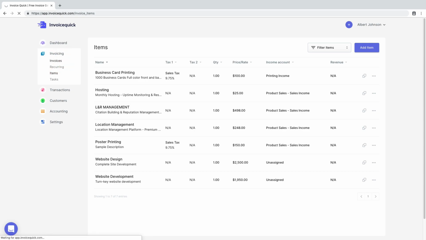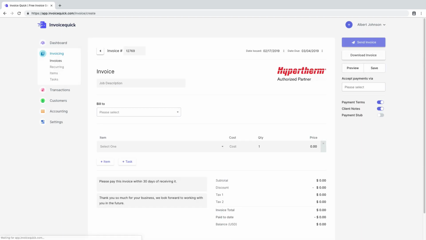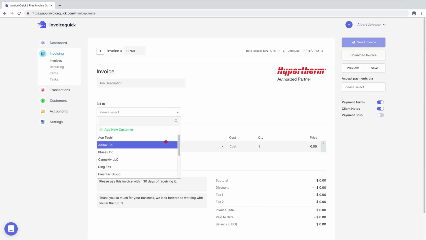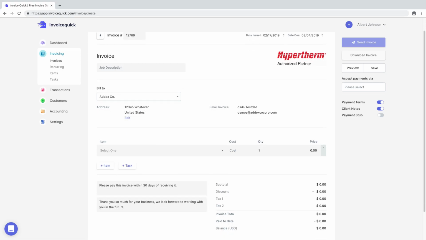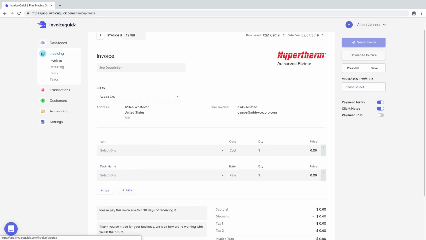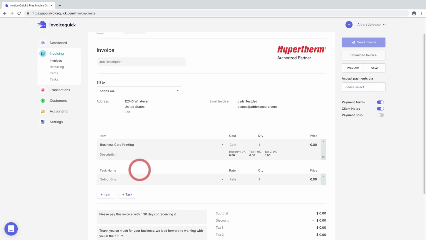Now, notice on invoices, if I want to create an invoice, of course, I'll select the customer, and then it'll ask me to select an item or a task. If I want to add a task, we'll click right here, Add Task. And by clicking here, I'll select business card printing. That'll automatically populate the text. It'll automatically give me the tax ID, whatever it's assigned. And then it's going to run a calculation for that price.